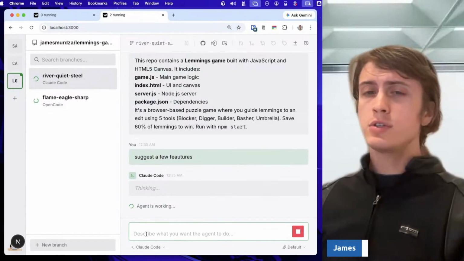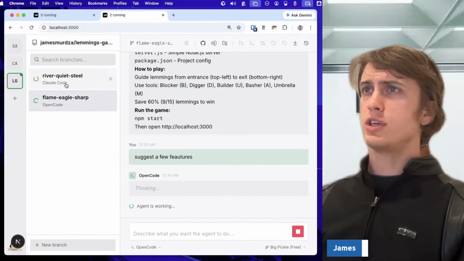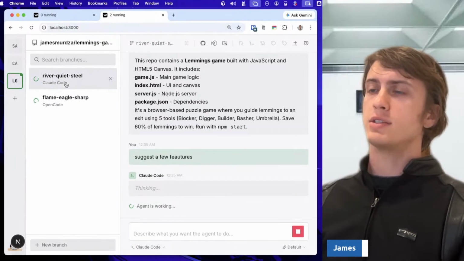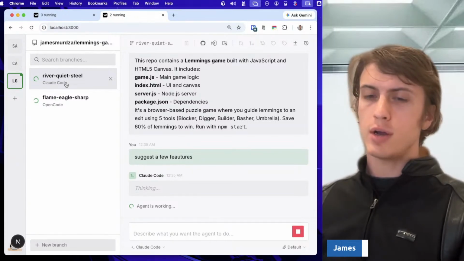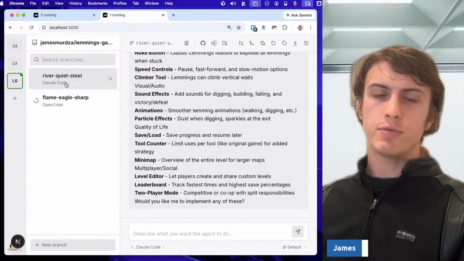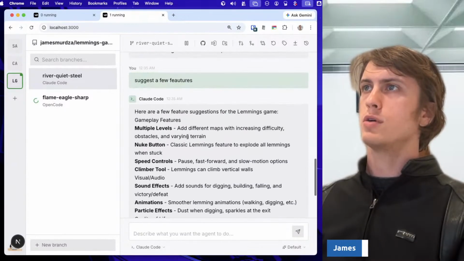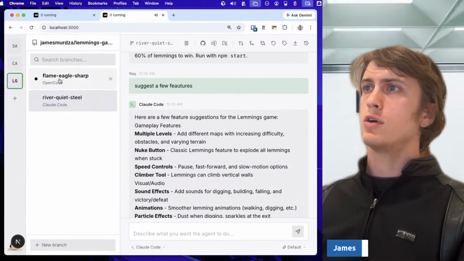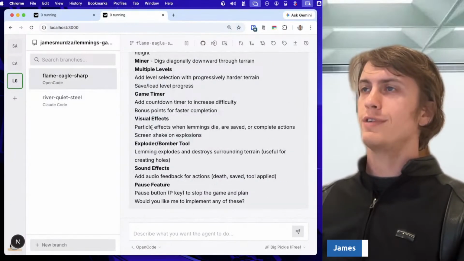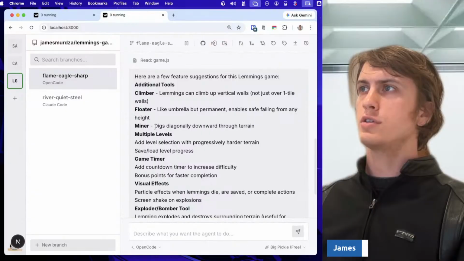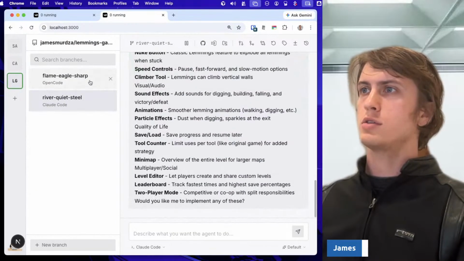Now the benefit to using sandboxes is that every agent that you create has a complete fresh environment with its own tracked set of commits. Okay, let's see. Perfect. So Claude Code finished, and it suggested some features. Open Code finished, suggested some features.